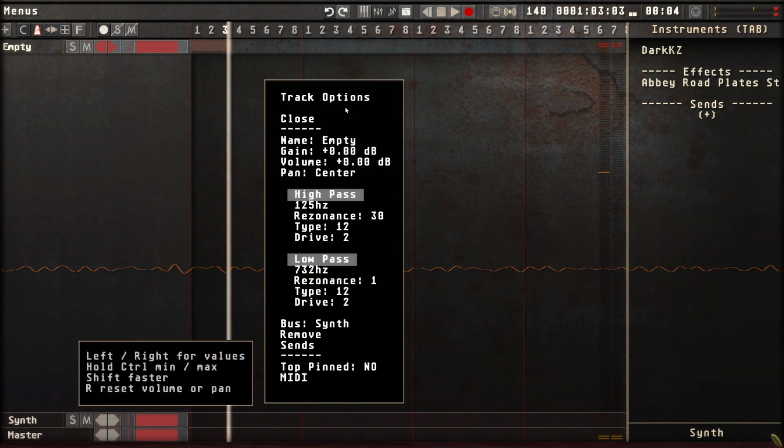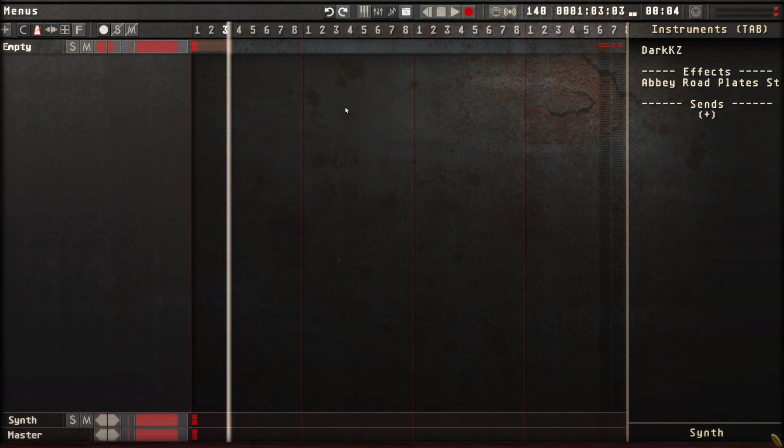And if I press T to enter the track options, I can have more options for the filter, like resonance, the type of filter, 20 and 24, and the drive. The drive is very good because you can add some distortion to the track directly from here without having to add another plugin if you just want some simple distortion, let's say.